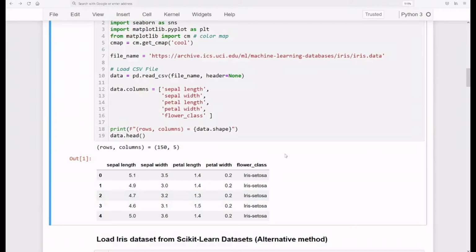Alright, so we confirmed we have 150 rows and 5 columns in this dataset. They were properly labeled by the column names we provided, and we have all the row indexes assigned by the Pandas data frame.